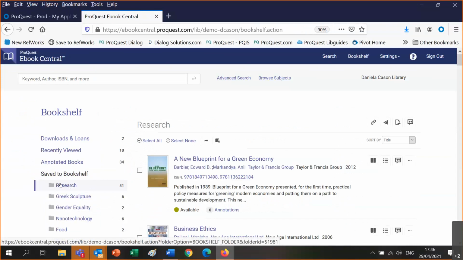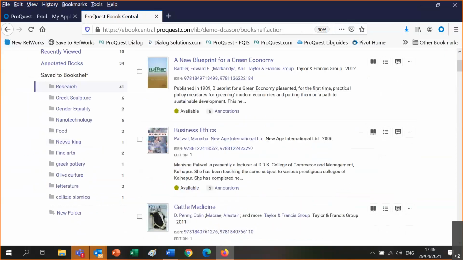So this is populated by all the books that are moved into the bookshelf automatically as soon as I add the annotations, for example. And then from here, I can move them into other folders. And those are all my personal folders here that I created in time. And here I can create a new one.